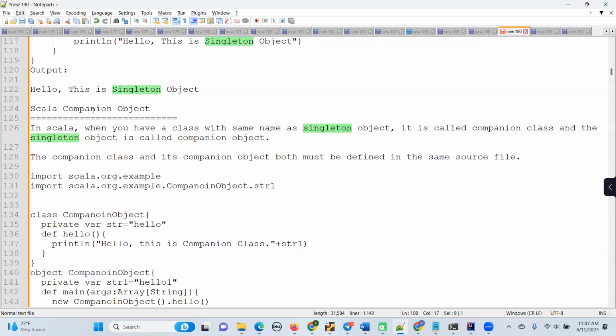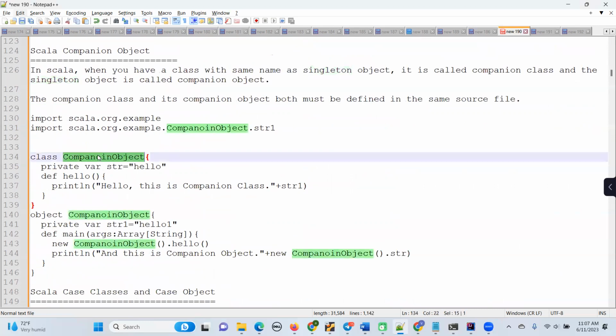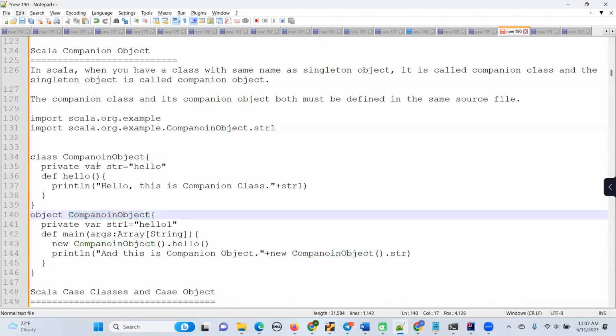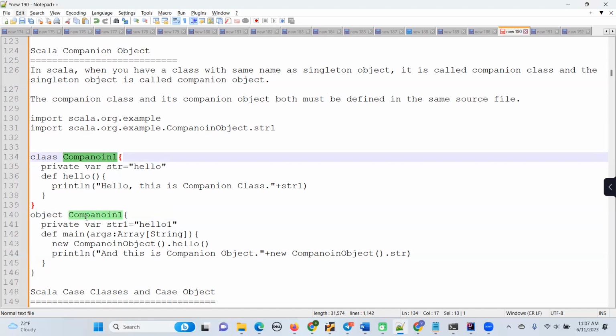So companion is when I have my class and object both with the same name. What is the use of this companion? Companion means both can access each other. My companion class can access the properties of the companion object, and the companion object can access the properties of the companion class. I just give them names like this so it will not be confusing whether this is the object or this is the class. So now I'm making my companion class and companion object.